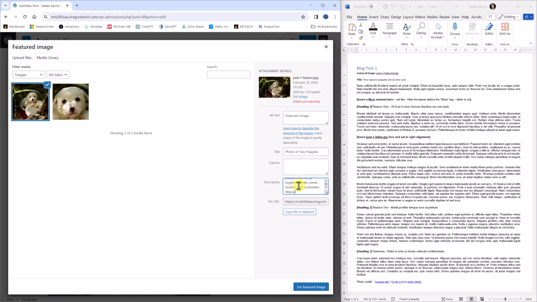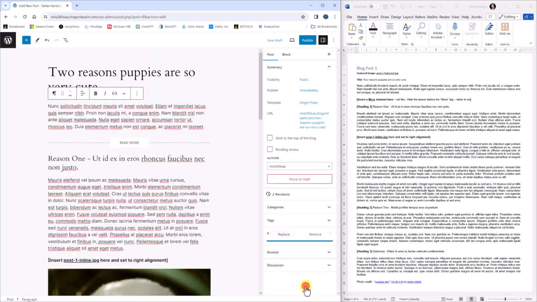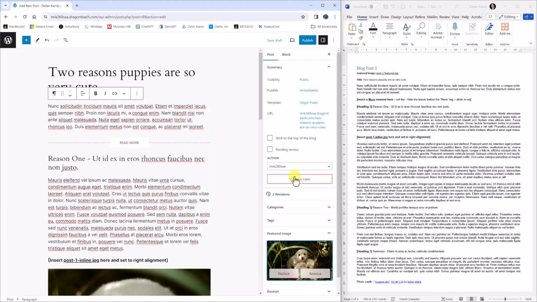filtering through. Write something that adds value to the picture. Remember, you're talking about someone with a visual disability that's using assistive technology. Write something that will be of value to that visitor. Once you've done that, you can click on Set Featured Image, and we now have the featured image.